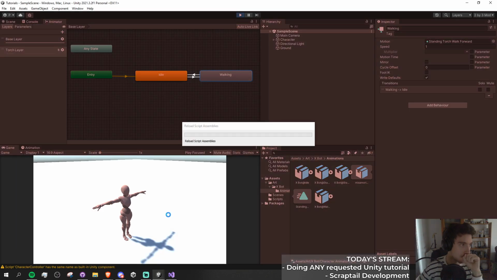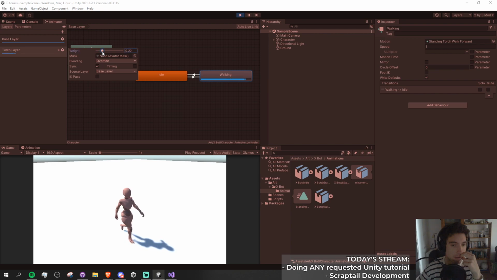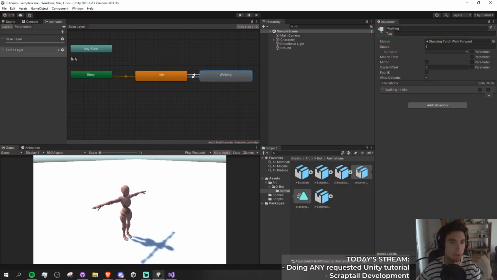If I walk, it's not going to stop walking. And if I change to my torch layer, you see that? It changes smoothly. So it's completely in sync with your base layer, which is great for situations like these. Now the downside with this is that you'd have to create a lot of layers for this, but you know, it's not that bad.